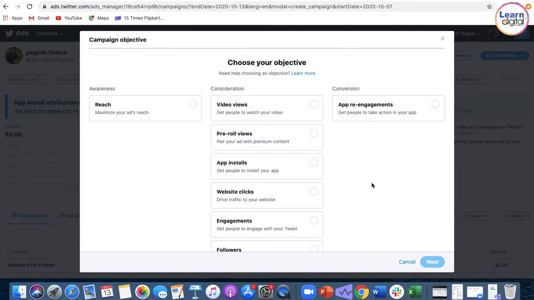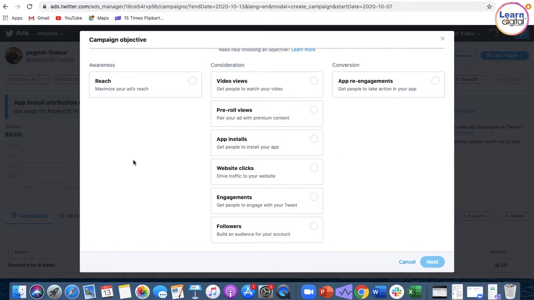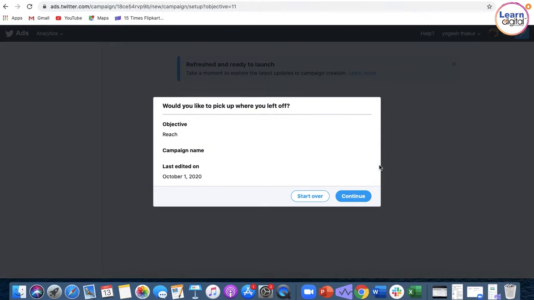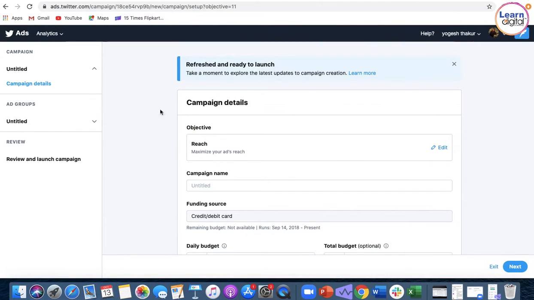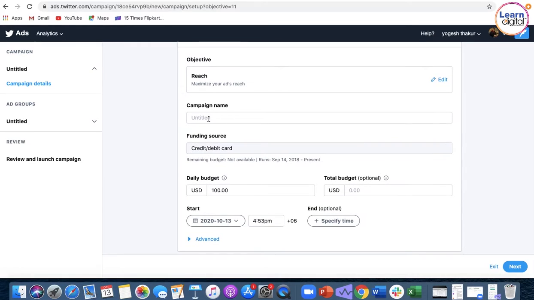The objectives that we have are pretty much similar to what we have in LinkedIn or in Facebook. Few different ones. You will get to see pre-roll views as well as app re-engagement. So let us select one. Now, it starts all over with naming your campaign. You can see it's pretty much similar. You have your ad groups and the budget, the total budget, daily budget, howsoever you would like to go forward with it.